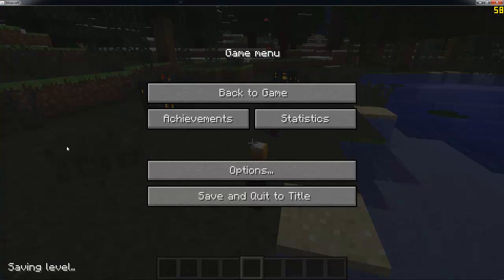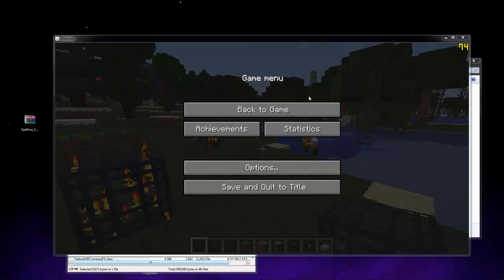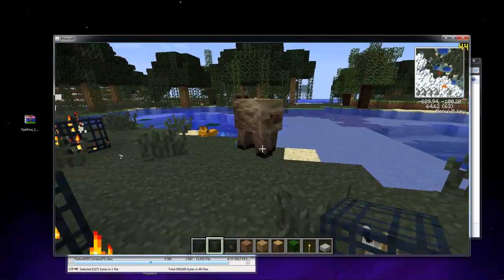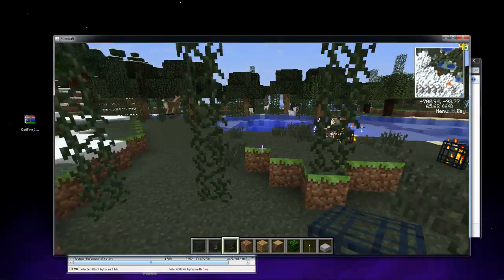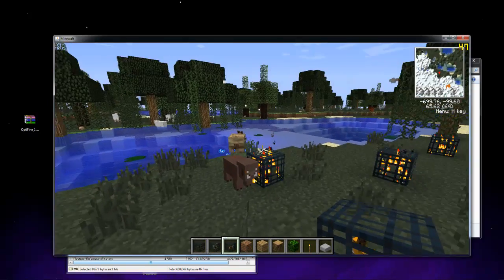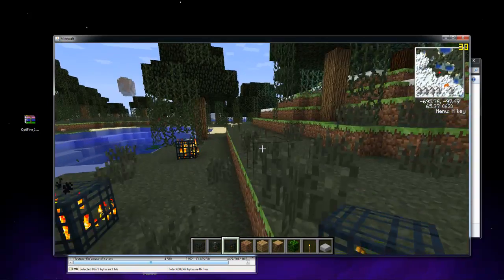So I'll be right back when I fix this. Good news, guys, I fixed it. It turns out it was the version of Optifine that I installed, not the multi-core. You need to install the smooth version. So I reinstalled the smooth version, and everything's showing up just fine. So that was the reason why.